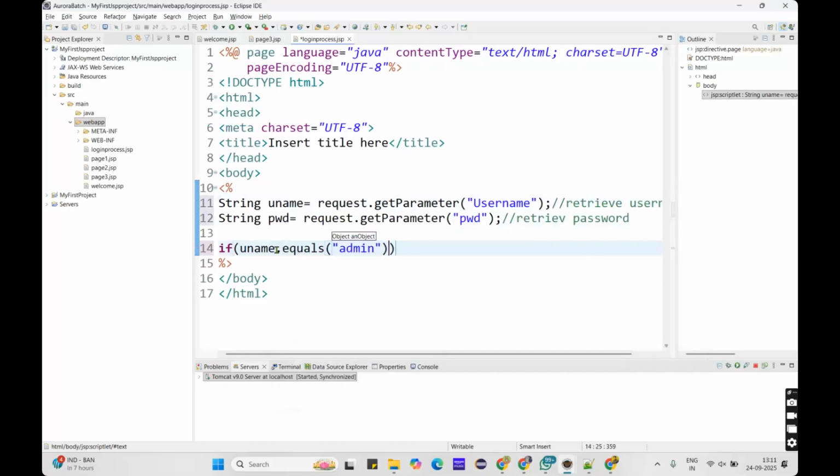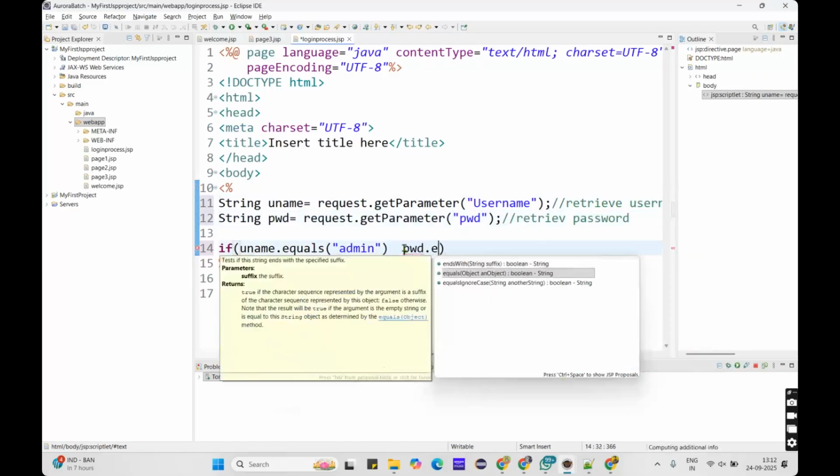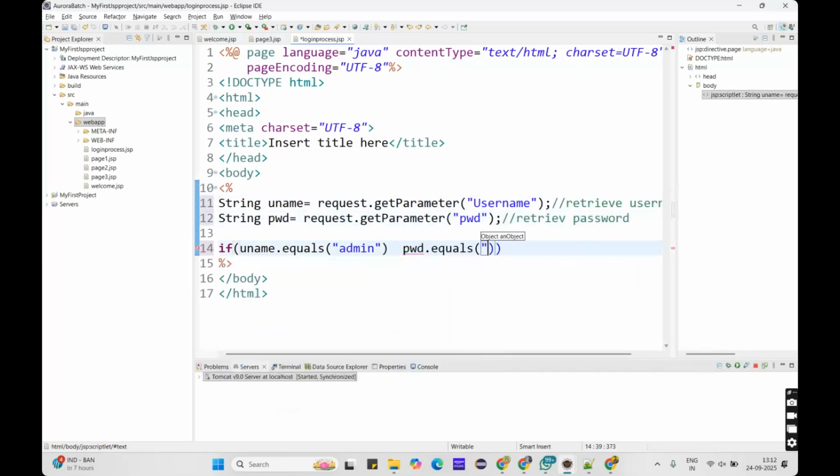Just giving the default value as admin. Username equals admin: it will check whether this admin and this match or not. And again, what do I need to check now? The password. So here, let me take pwd dot equals the same admin. I think I have given the password also as admin itself.